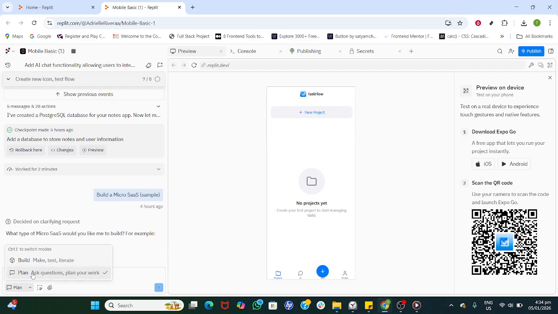Open the Build panel again to manage your workflow. In the Make, Test, Iterate section, run your project and preview it in the browser so you can confirm everything looks and behaves as expected. Then go to Ask Questions. Plan your work to outline next steps, clarify tasks, and get guidance on best practices. This is a great place to break down your changes and keep your project organized.